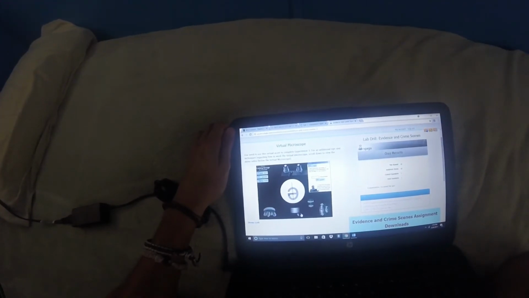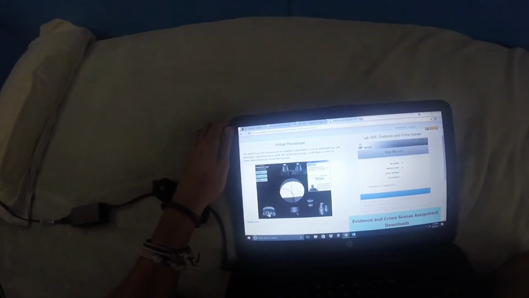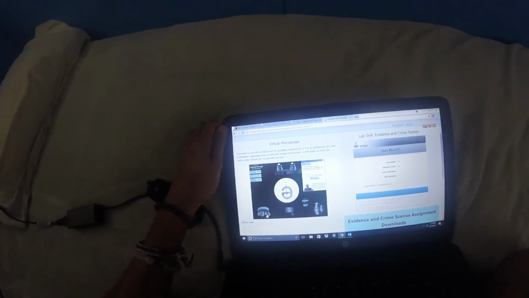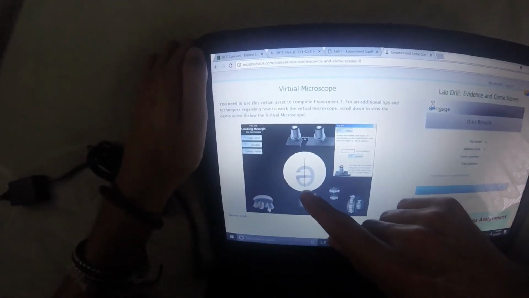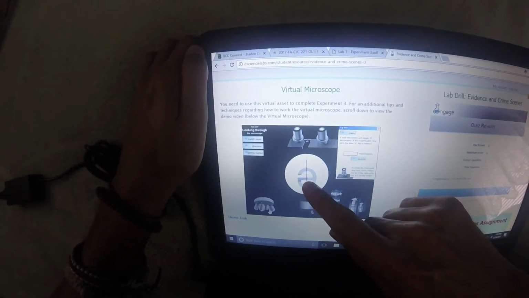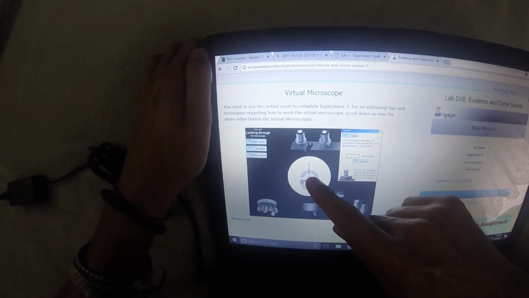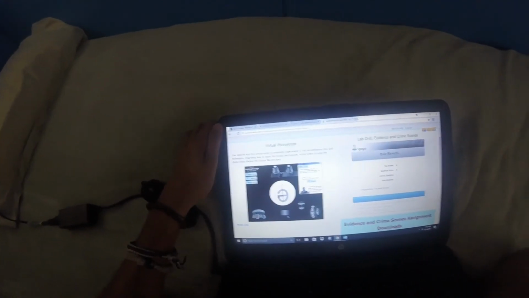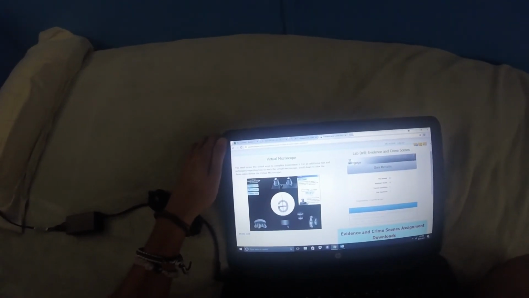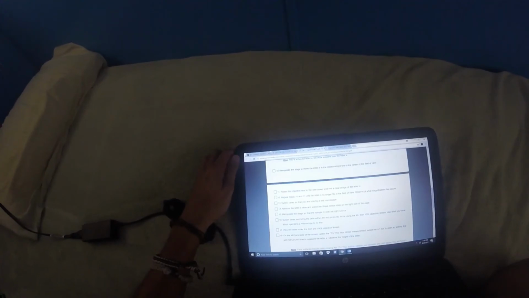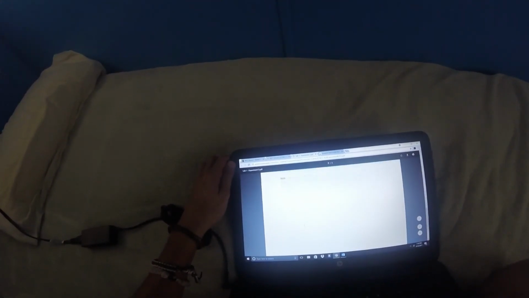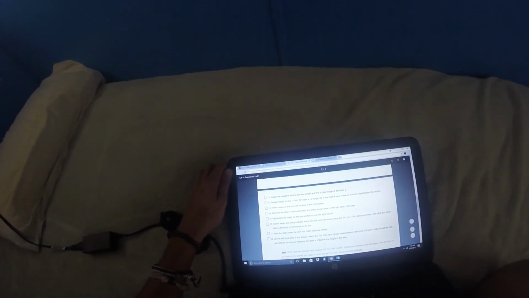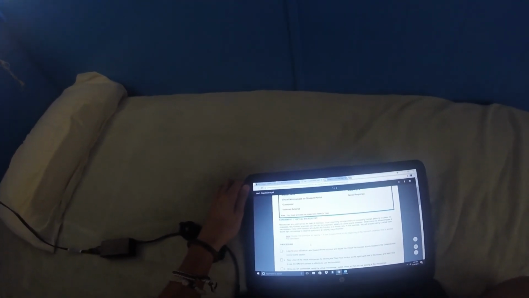Okay, here we go. So 10, so it would be 1, 2, 3, 4, 5, 6, 7, 8, 9, 10, 11, 12, 13, 14. Approximately 150 micrometers? Correct. So that was the exercise 3, the virtual microscope.